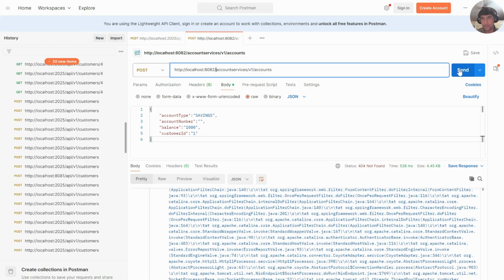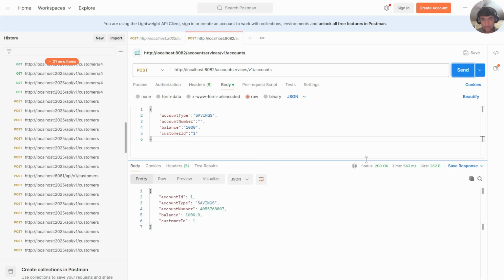So when you now click on send, you'll be getting the response. See here, we are getting the response. So account ID 1, savings account, and we have created the account. It is a 10 digit number. Okay, 1, 2, 3, 4, 5, 6, 7, 8, 9, 10. And the balance you have used to deposit is 10,000.